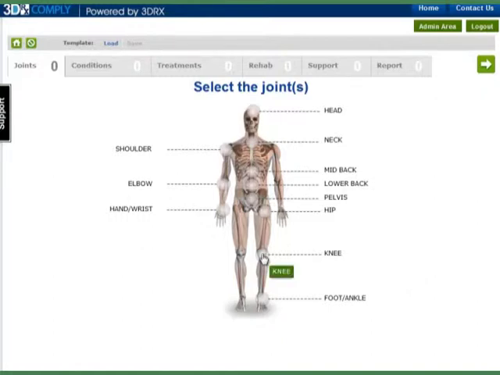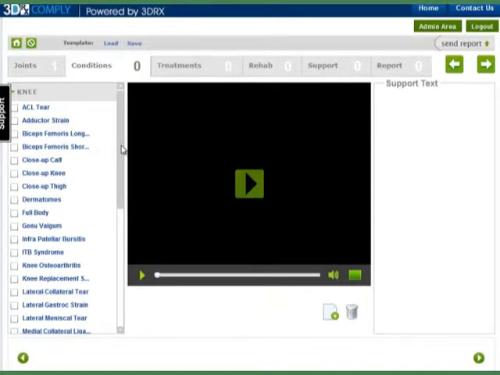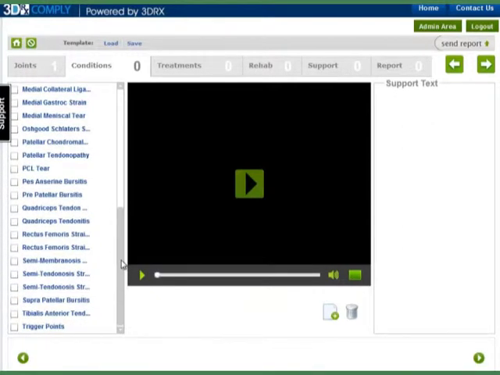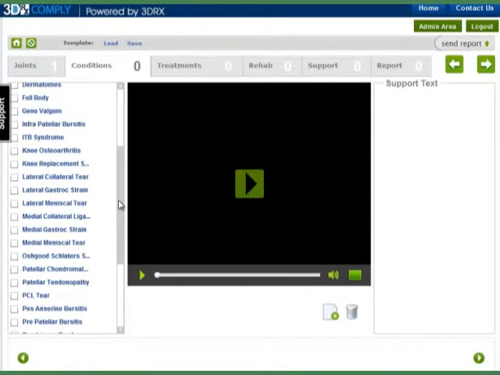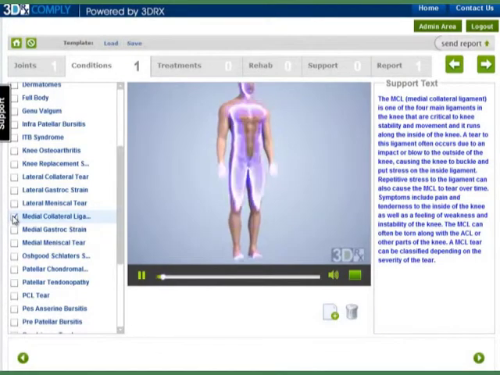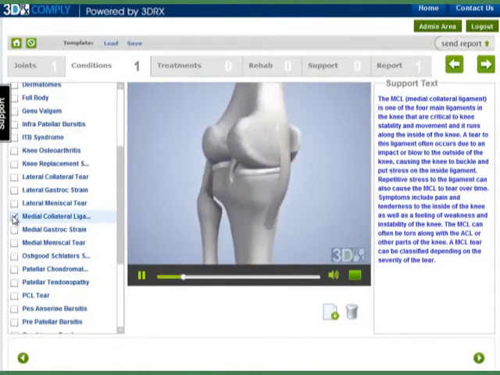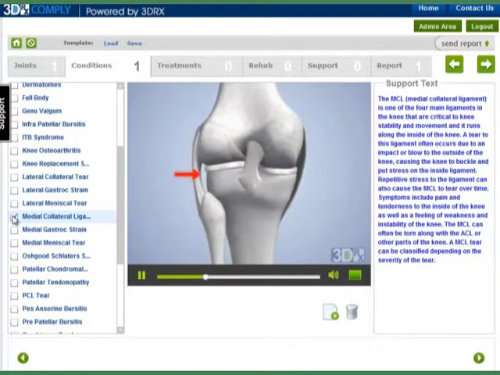So if I want to select the knee, for example, as a joint, I can see the conditions that are related to the knee, and it lists those out. These are all 3D animations. If I wanted to select one of these, maybe I'll select the medial collateral ligaments, showing the tear there on the MCL. And notice that I checked the checkbox here.